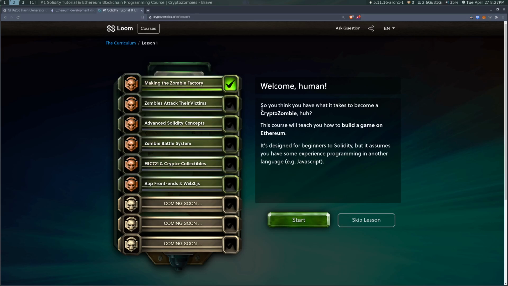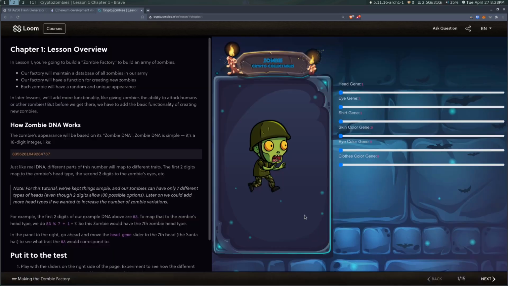So you think you have what it takes to become a crypto zombie. This course will teach you how to build a game on Ethereum. It's designed for beginners to Solidity, but it assumes you have some experience programming in another language, something like JavaScript. I think if you know JavaScript or really any other language, you'll be just fine learning Solidity. If you know a lower level language and a higher level language, you're probably in the best shape to learn something like Solidity. So if you know C or C++ and JavaScript, you're going to feel pretty at home here.